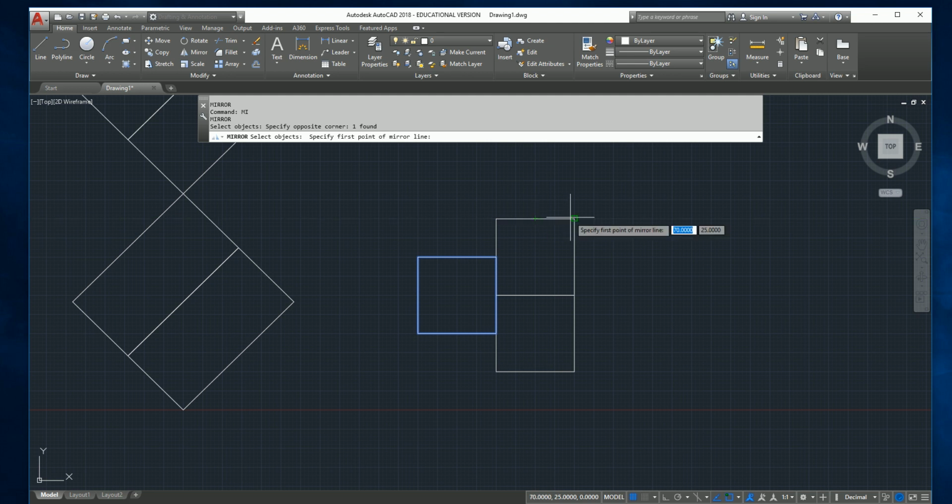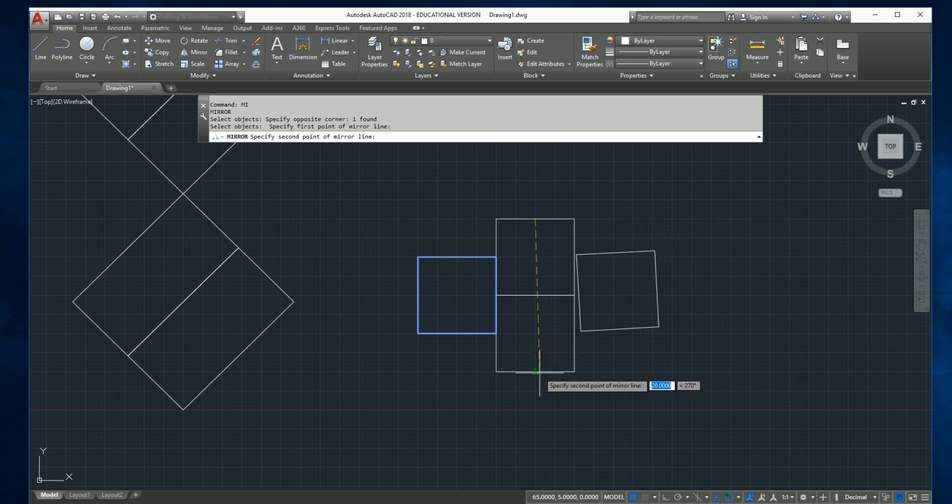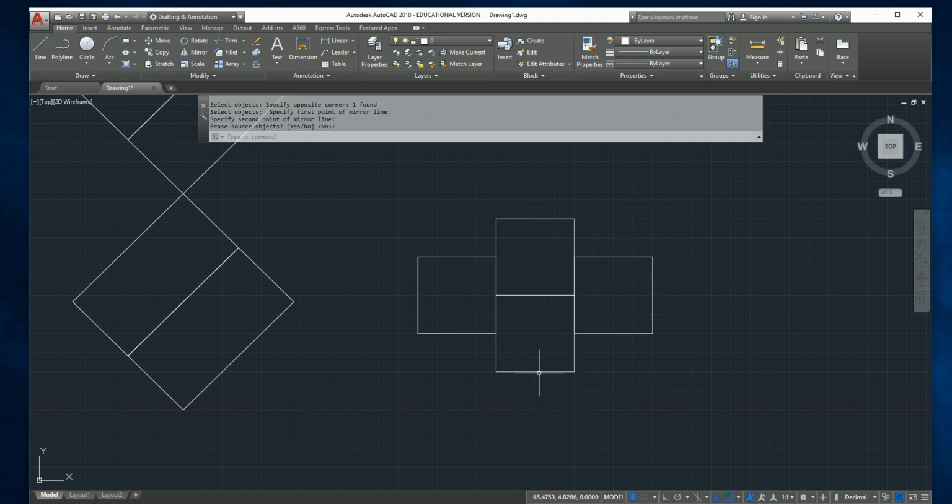So if I were to pick the endpoint, what do you guys think would happen? Anybody? It would be farther away from the building, right? Okay, good. And if I pick this point here, what do you think would happen? It's going to be inside. Yeah, so remember that you're drawing the plane that it's mirroring across. So we're going to pick a midpoint, defaults to no. Now I have my 4 boxes. Everyone understand the mirror?